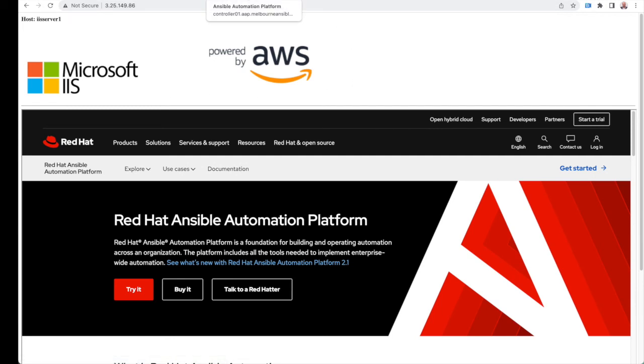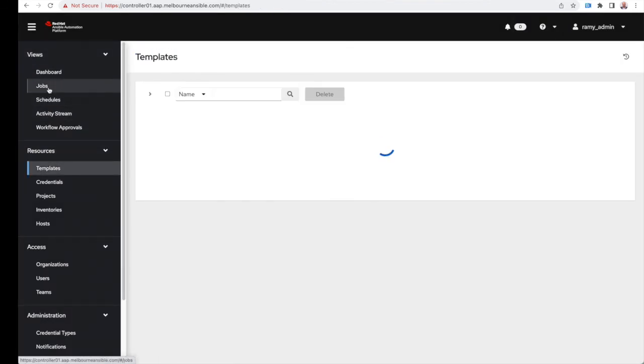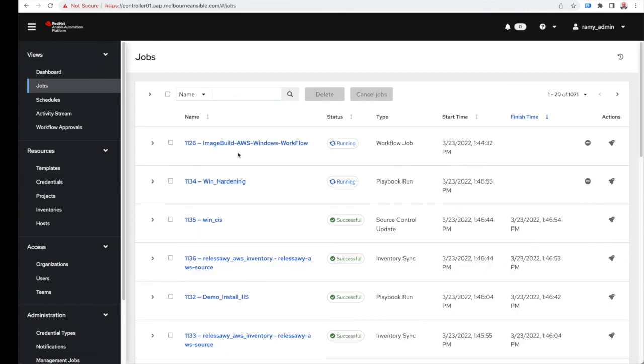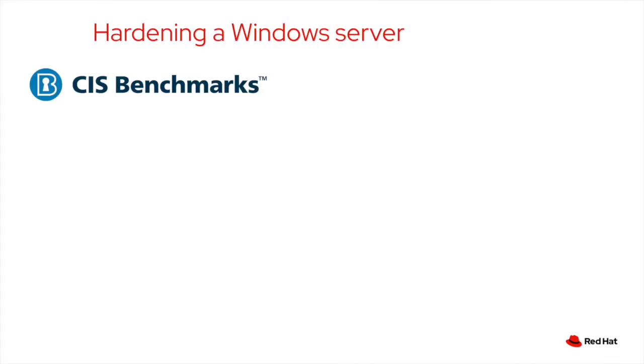Now I can go back to my workflow. And what it's doing now is hardening the Windows Server based on the CIS standards. So in this step, we are hardening the Windows Server according to the CIS benchmarks from the Center of Internet Security. The CIS benchmarks are divided into several sections, and the first section provides recommendations around account policies.